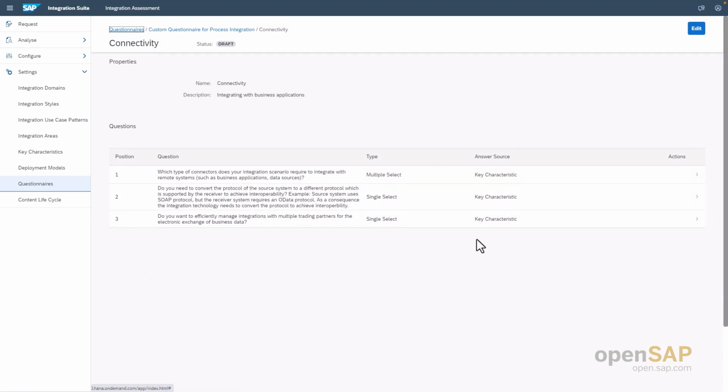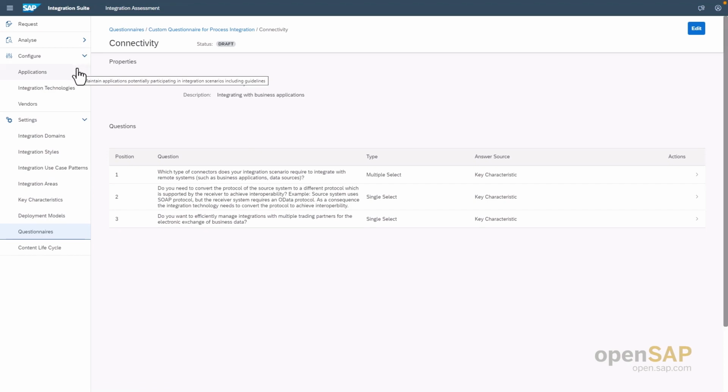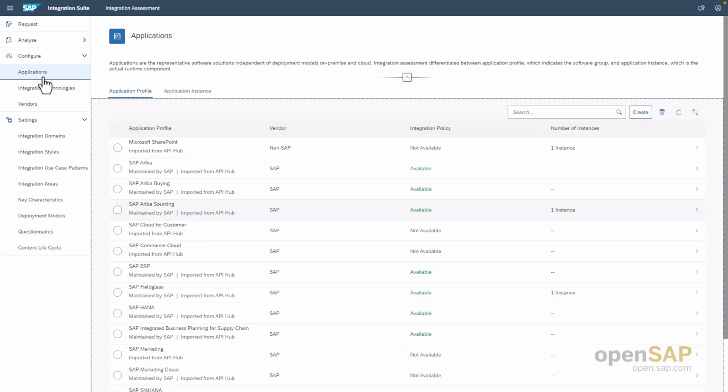So, for example, which type of communication protocols you would like to allow in your system landscape, technical adapters, application adapters. Do you allow, or does the interface request contain, for example, a protocol conversion from the sender to the receiving system? Would you like to integrate with business partners? Such kind of information you can include here.